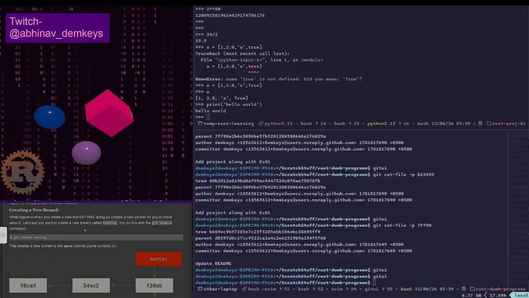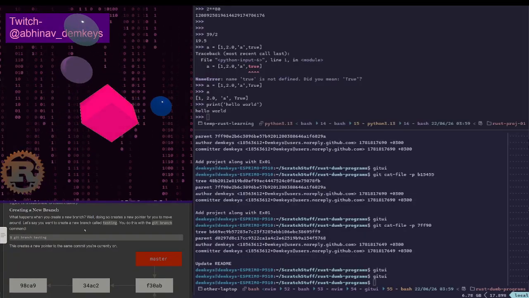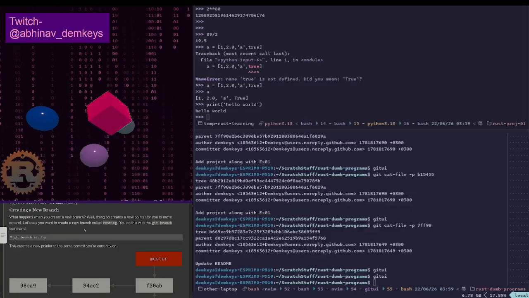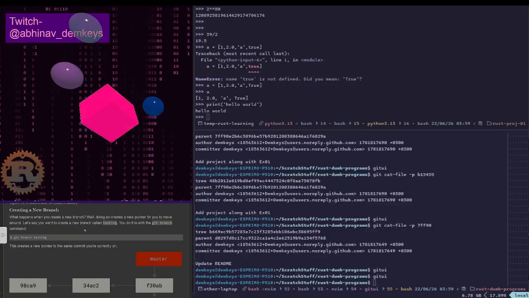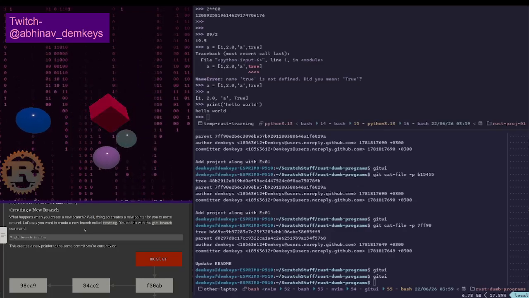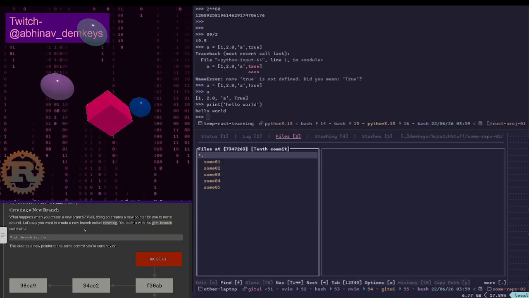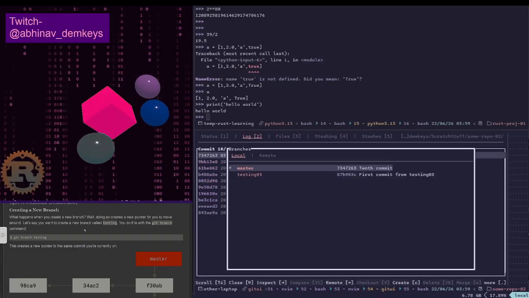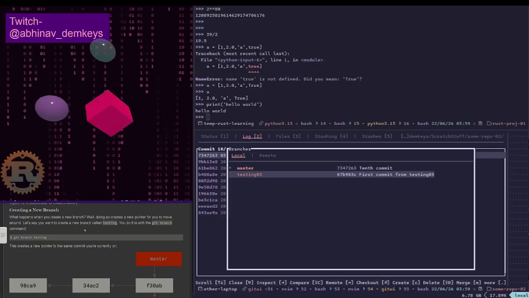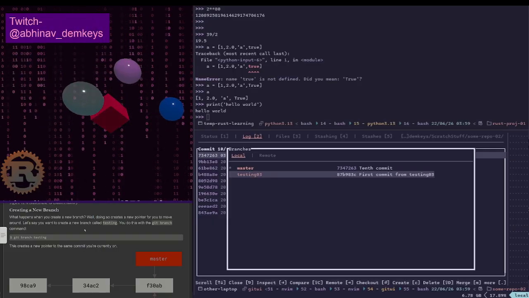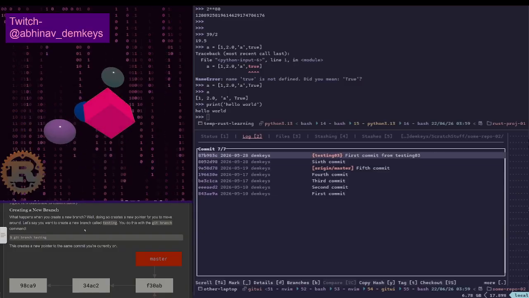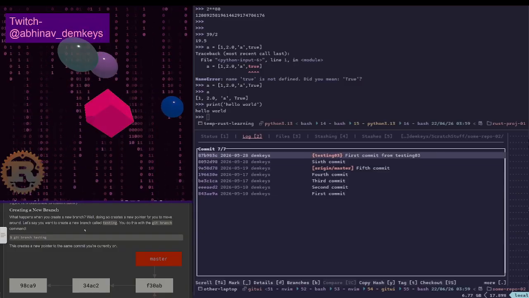Okay, creating a new branch. I believe I had done the branch creation here. Yeah, we have testing 03. That's a separate branch that I made, with a first commit from testing 03. Let's check out this branch and see. Okay, we are here.